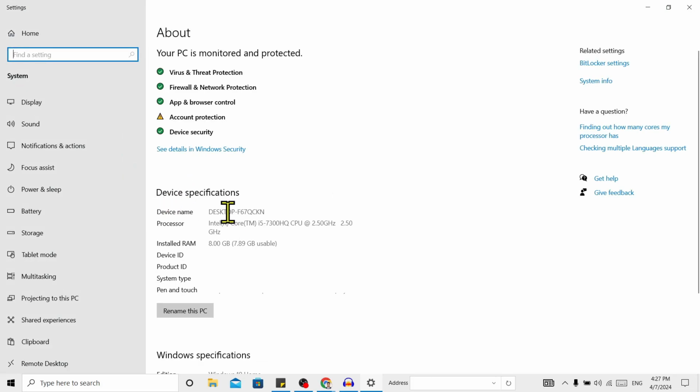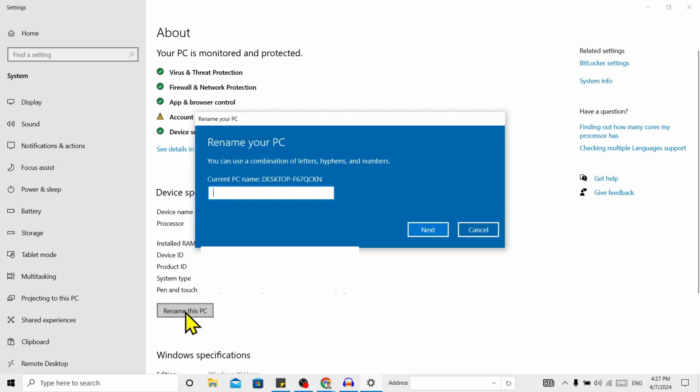Now under this device specifications, you can find rename this PC. Click on this and over here you can see your current PC name. This is my current PC name. Now to rename, just enter your name over here.